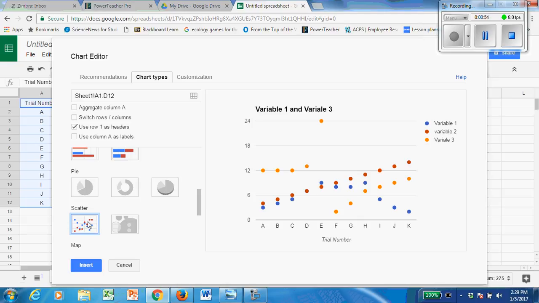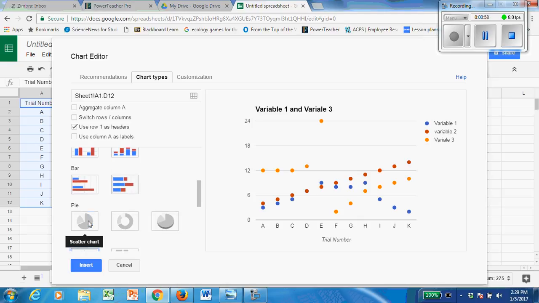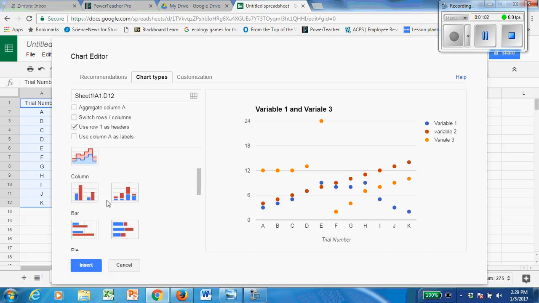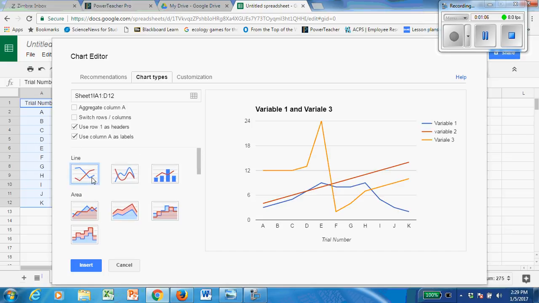But for my experiment here, I had three different variables and multiple trials over time. So I might just show, if I want to compare, let's just do first a line graph. And if you're looking closely, look at the data. Is this really what you want to show?